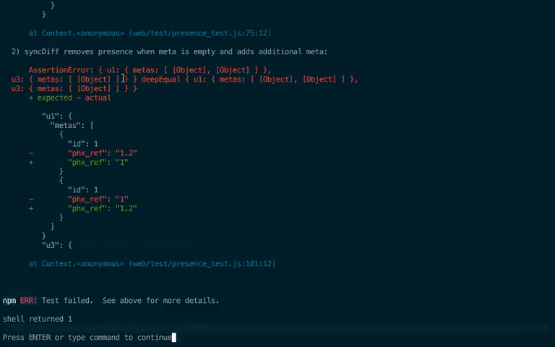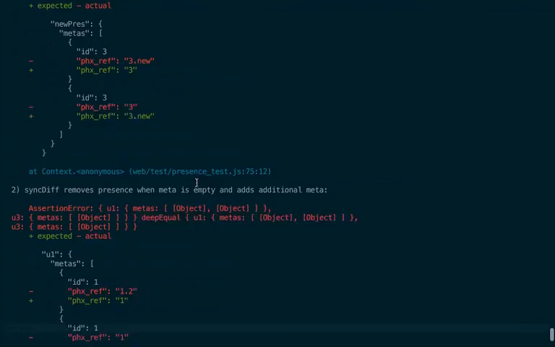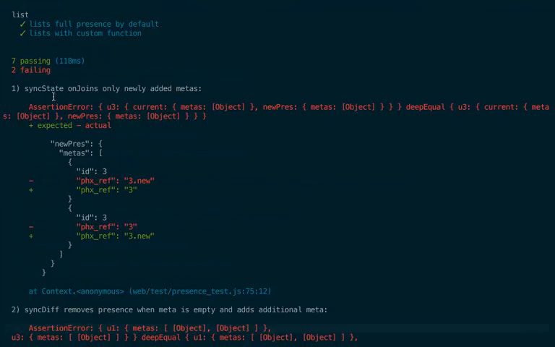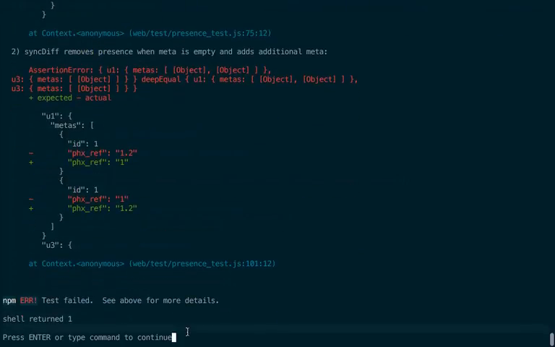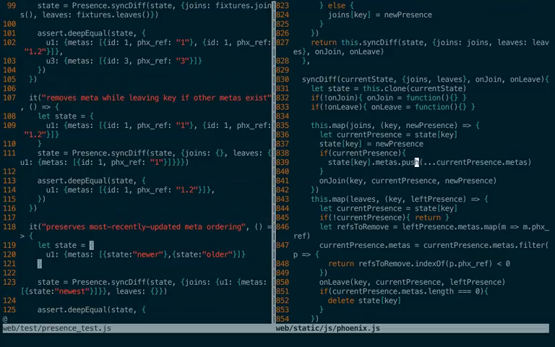Sync diff removes presence when meta is empty and adds additional meta. Sync state on joins only newly added metas. Yeah. Okay, so we do have to dig in and understand this Phoenix ref stuff a little bit.